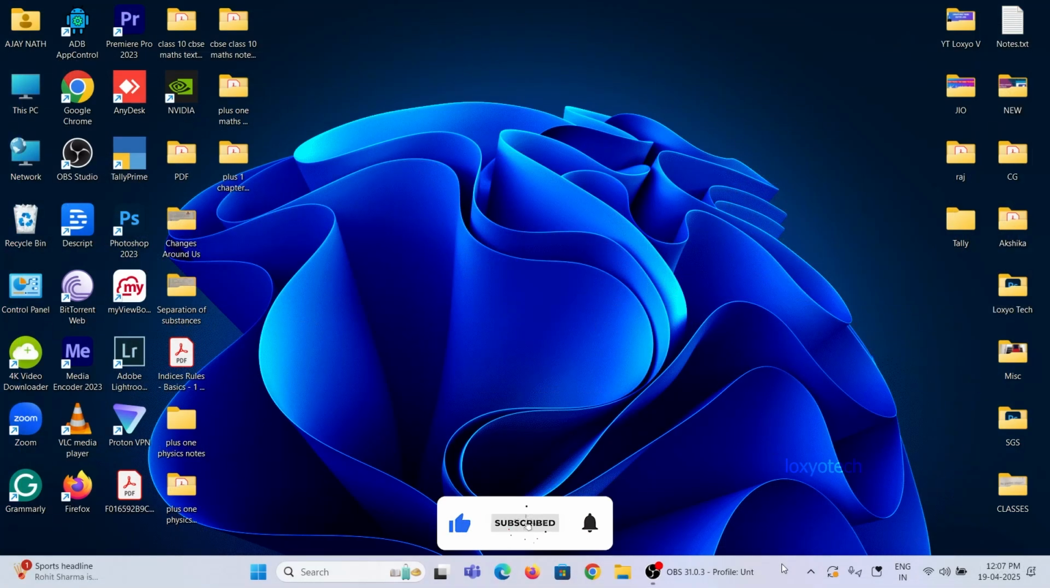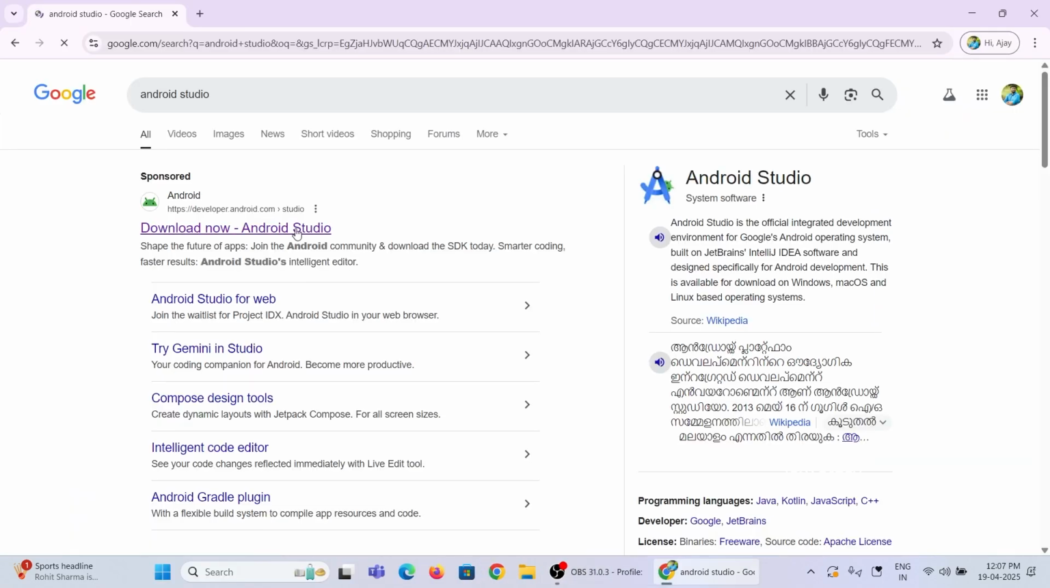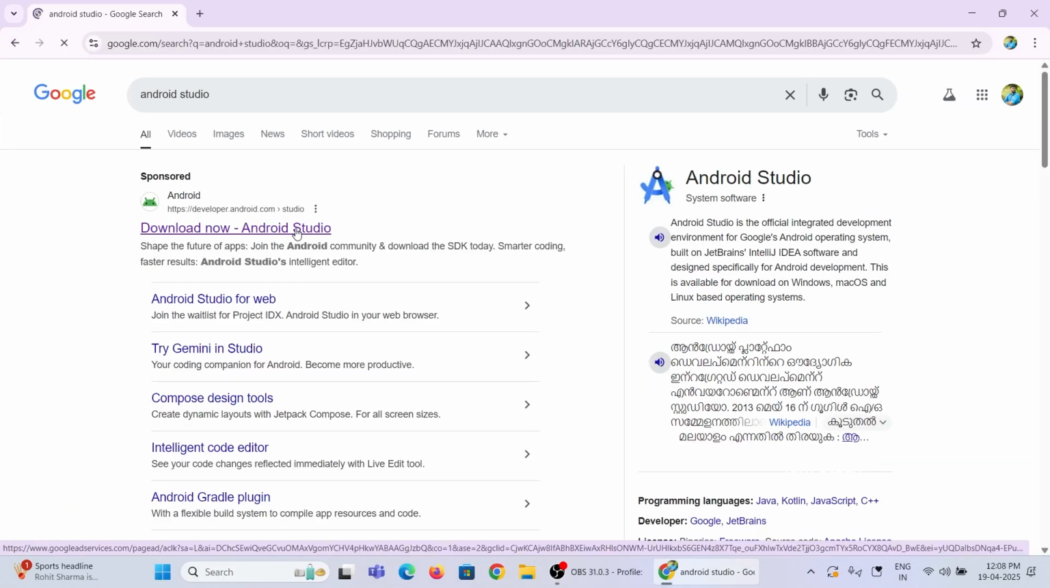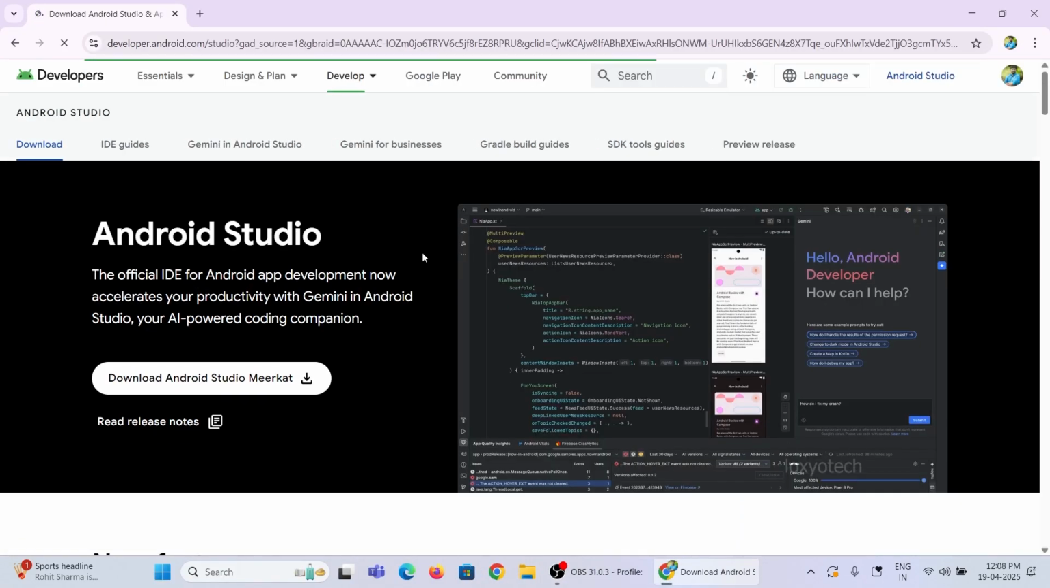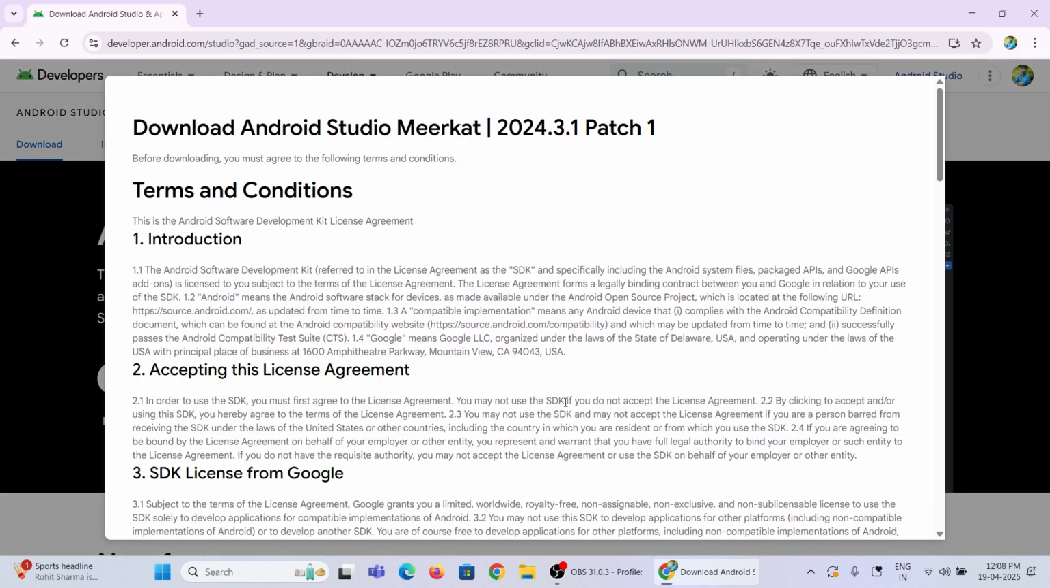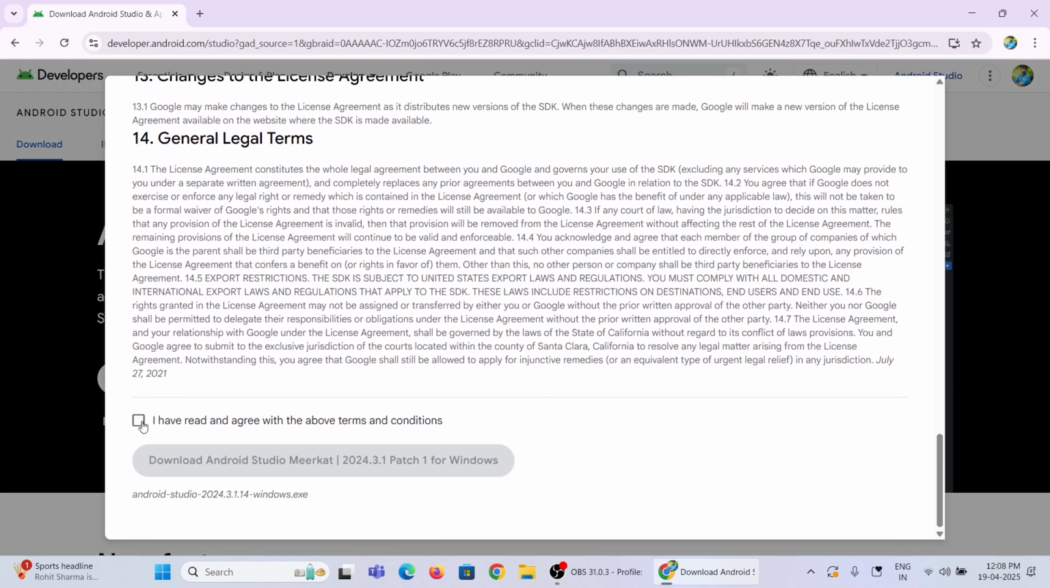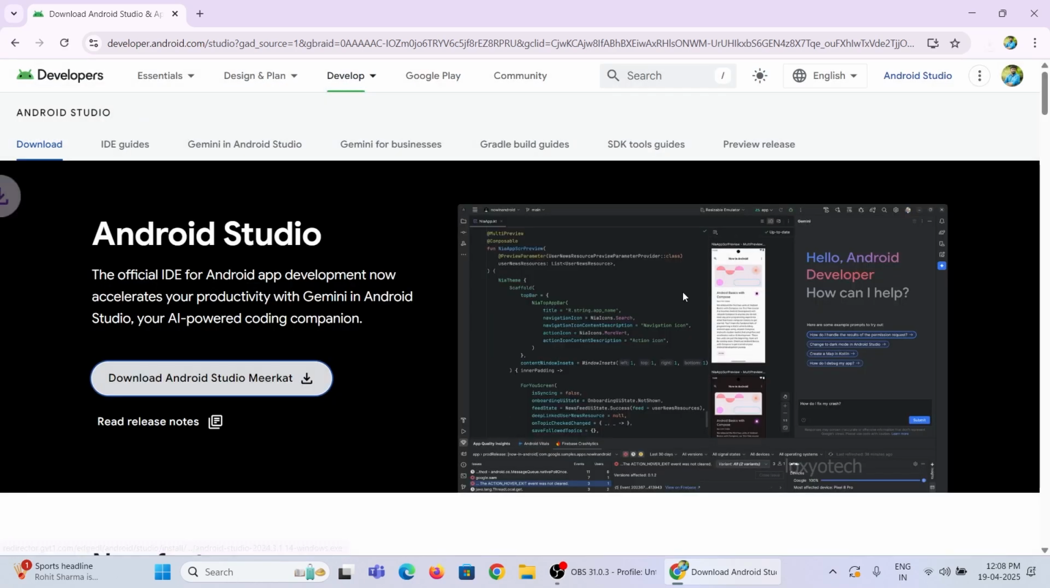To install Google TV on your PC, first, you need to install an Android Studio emulator. With the help of Android Studio, you can install and run Google TV on your Windows PC. Download the latest Android Studio version. Links are available in the video description.